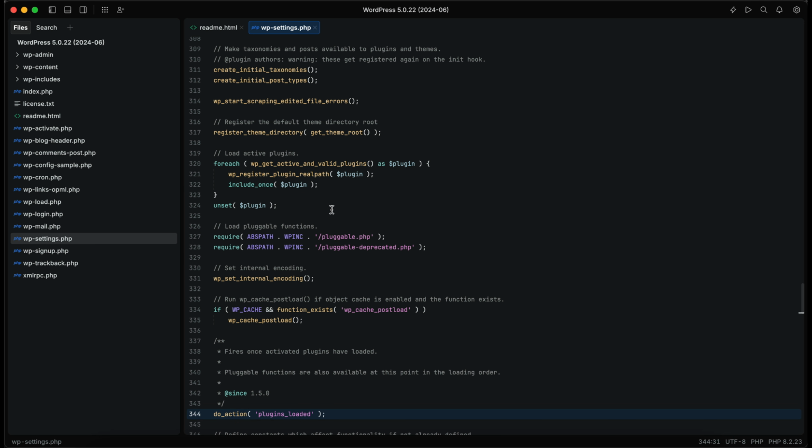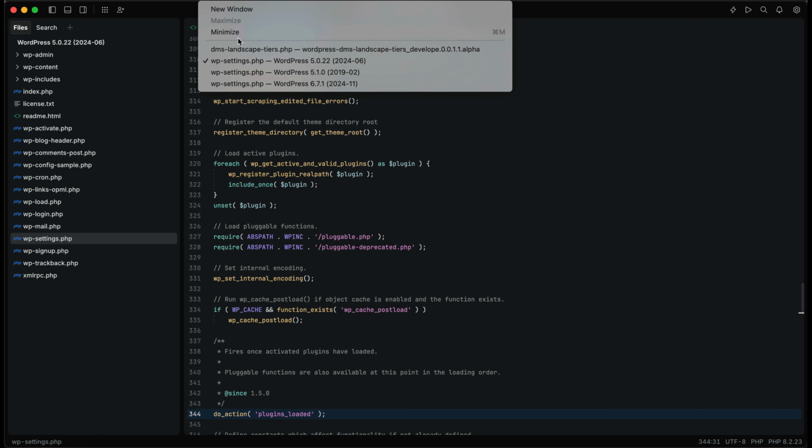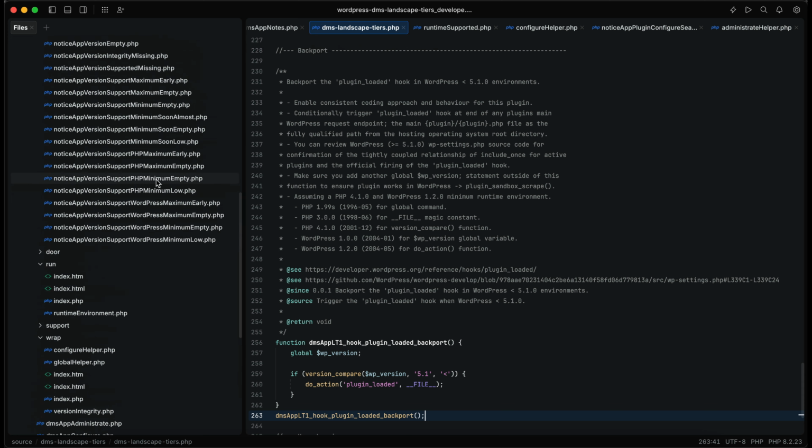So looking at the historical versions of the release source code, we can trust that WordPress 5.1 really was the first instance of this hook being available. This makes it a lot easier to work with, especially when we go to our plugin development.